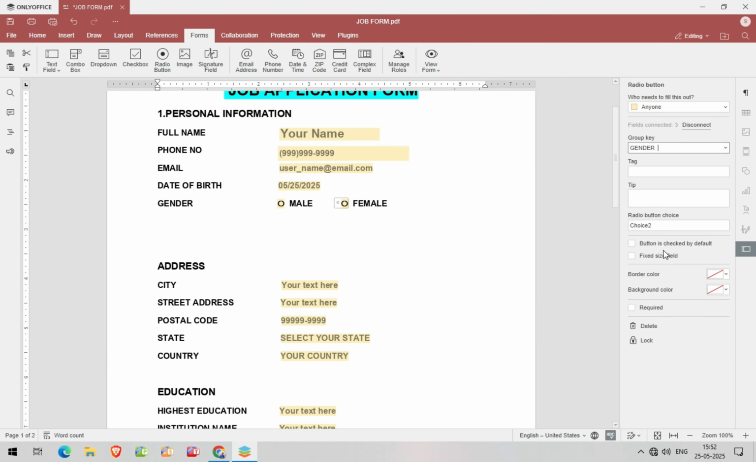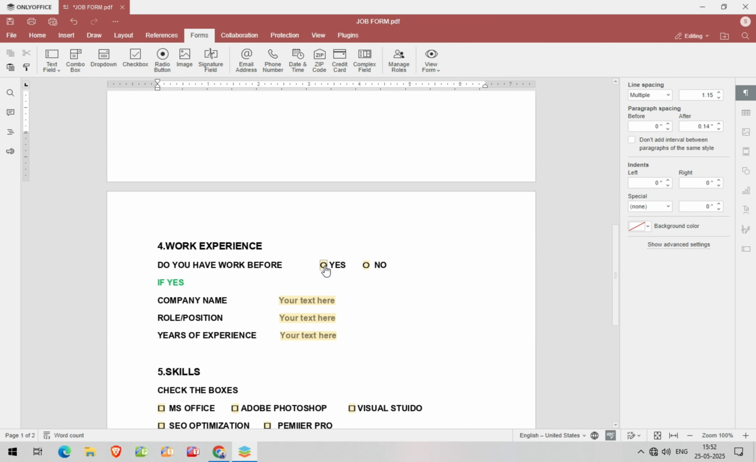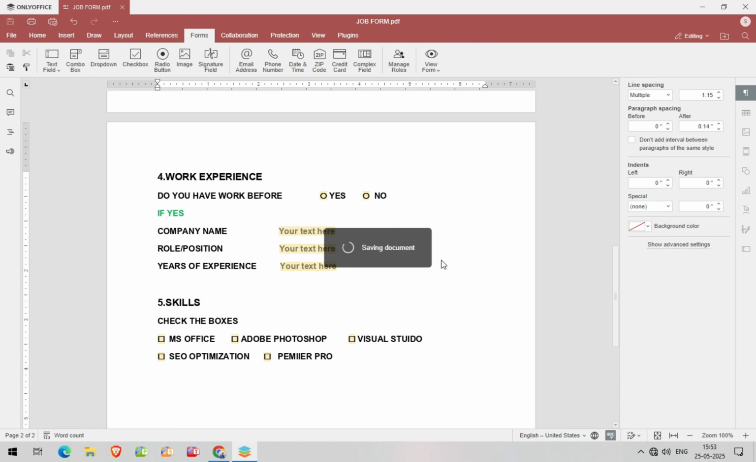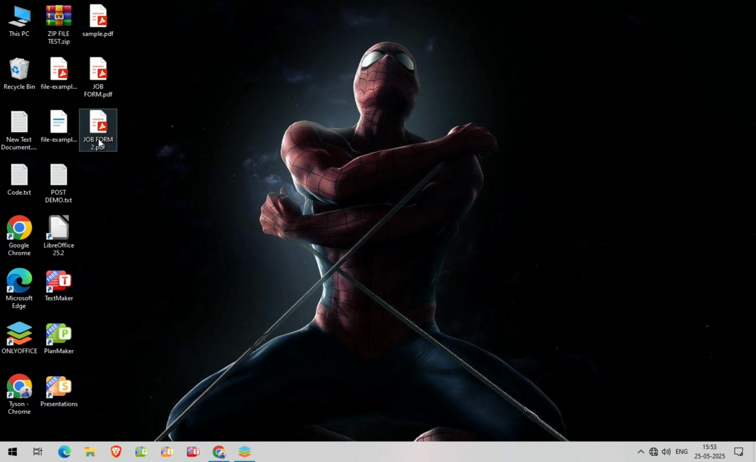Change the group name for the female radio button as well. Now when you open the form, both sections will work independently. I will zoom in and show you both working perfectly.